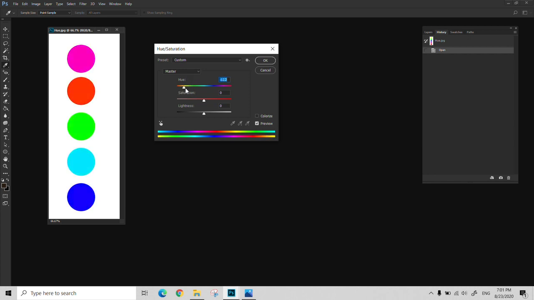So what will happen? For example, if I put my hue here, if you look here, it says the original cyan color changed to yellow. The original blue changed to green. The magenta changed to cyan. The red changed to blue. The yellow changed to magenta. The green changed to red. So that's actually what happened.